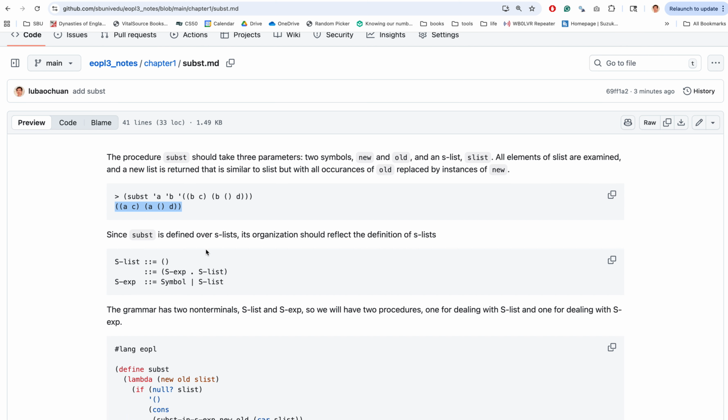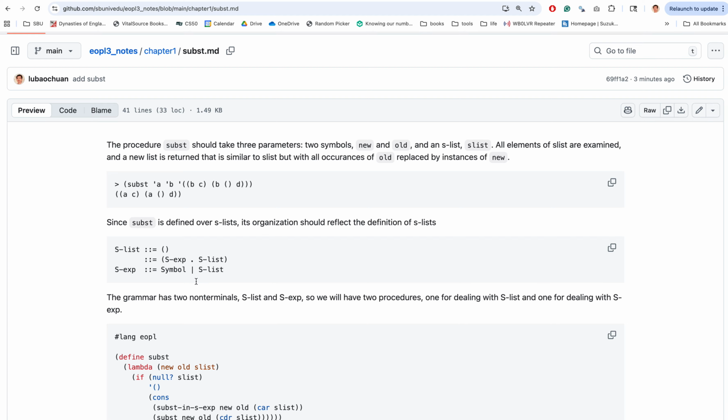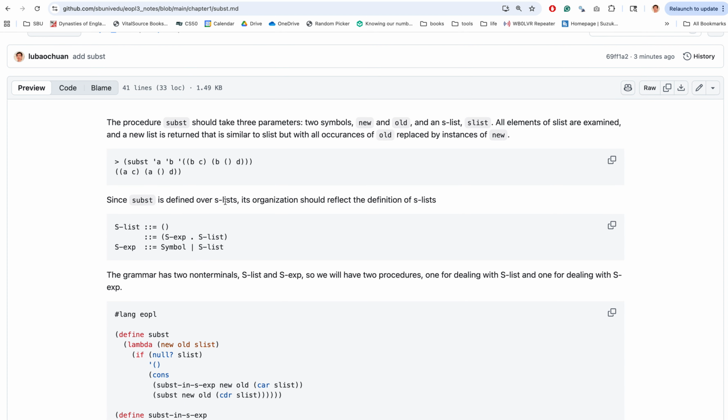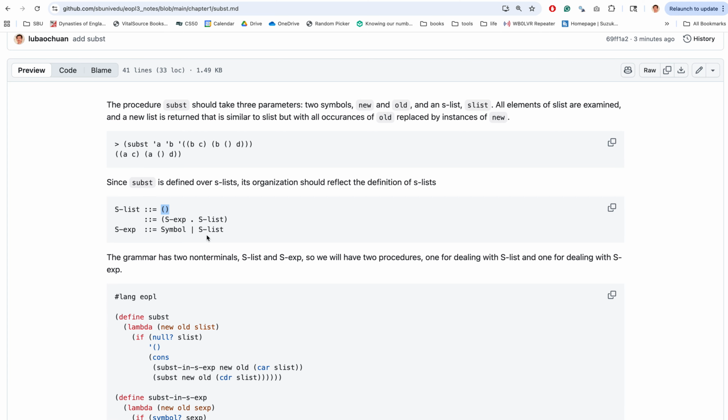Now to write this program, we're going to follow the definition of S-list because it's recursively defined. The shape of our procedure should match the shape of the data, because that's the easiest way to think about it. So what is an S-list? An empty list is by definition an S-list, or it can be an S-expression followed by an S-list in this cons pair.